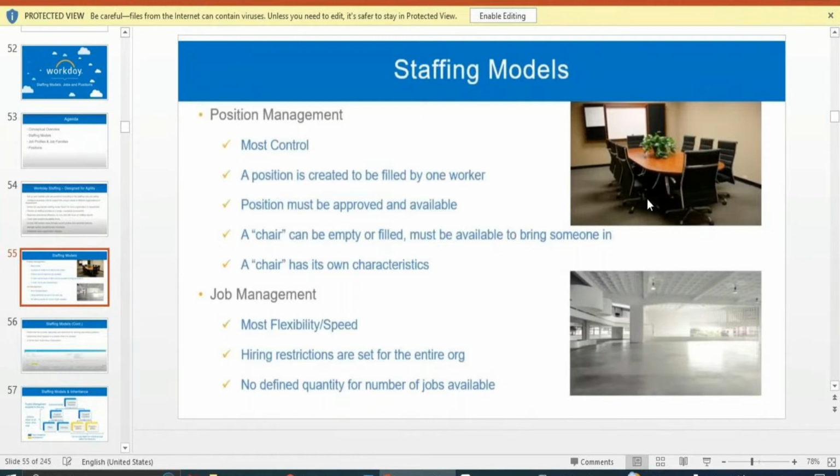A chair can be empty or filled, which means a position can be empty or filled, but it should be available. And the position has its own characteristic, which means, you see there are 8 chairs here, right? So all 8 chairs can have different characteristics. When I say characteristics, it means one can be a manager, one can be an associate, one can be a senior manager, one can be a CEO. So one chair, one position, can have different job responsibilities and characteristics. So this is what you have to say when asked what is position management.